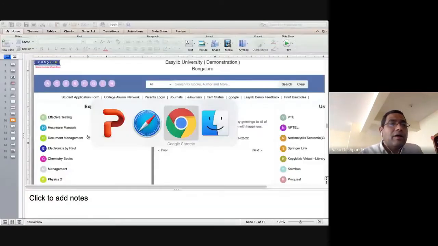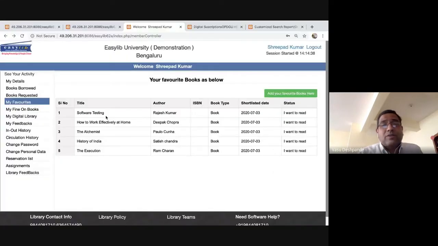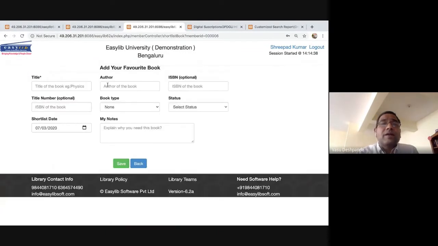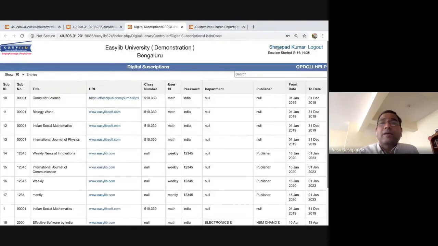He can store favorites. You have about 1 lakh books, and the students may not be able to read all 1 lakh, right? So they'll select a few of them. They can just click one here, saying I want to read this book, and it gets entered here.